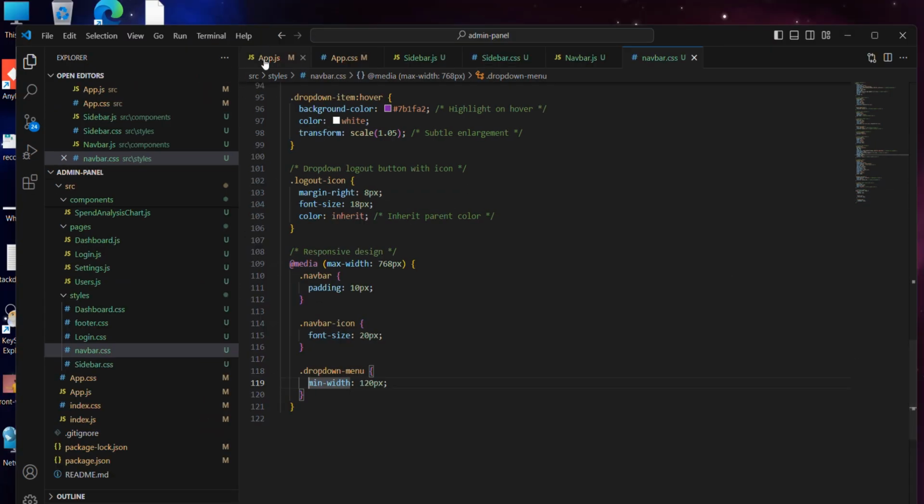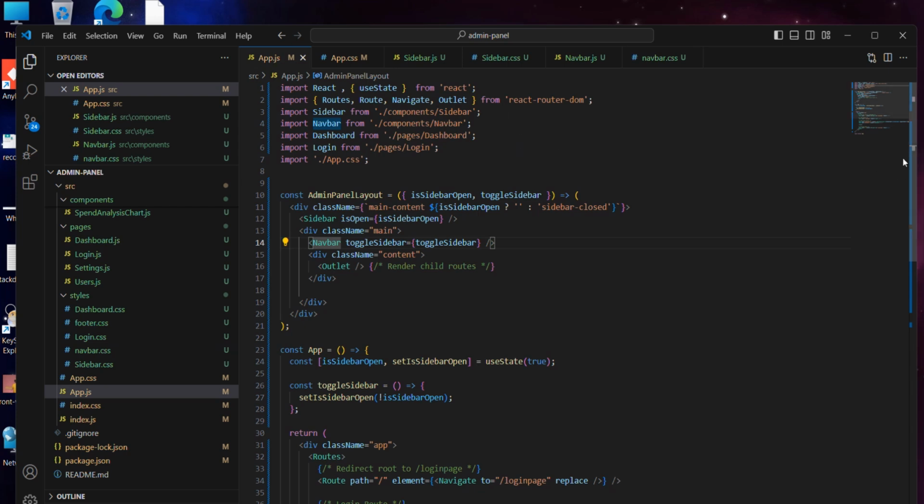To display the Navbar and Sidebar on the dashboard page, I've made some changes to the app.js file. Let's take a look at them. Here we have added the useState hook for managing the state of the sidebar. After this, the Outlet component is imported, which is used to render nested routes inside the AdminPanelLayout component. These are new pages, Sidebar and Navbar, included for the admin panel layout.